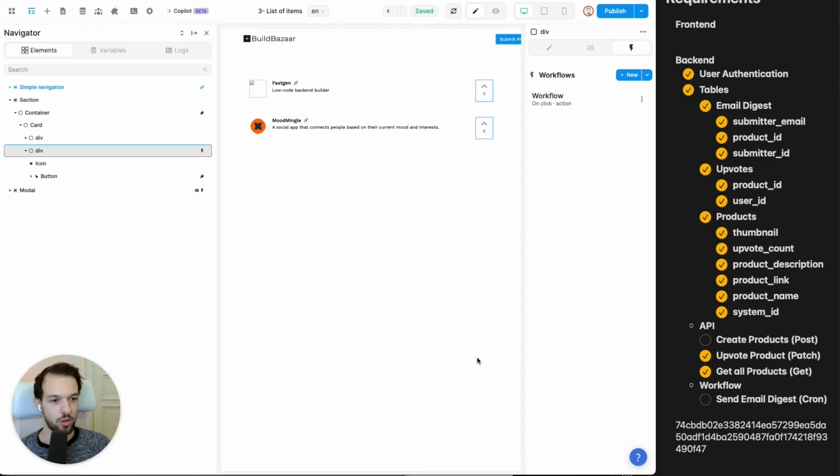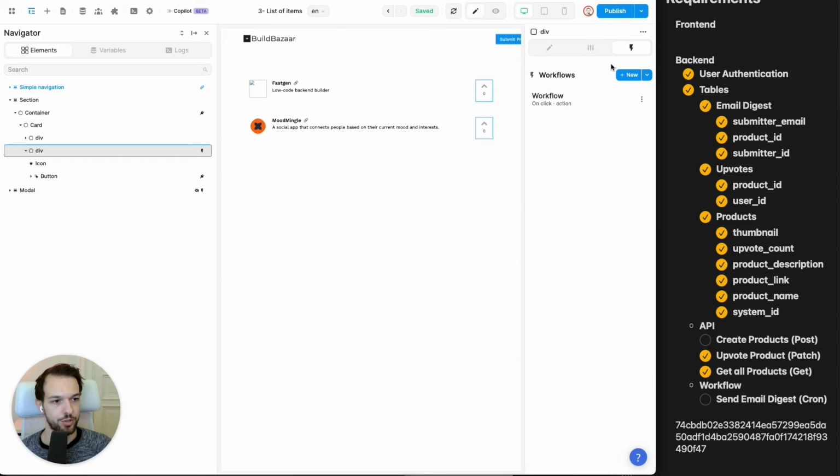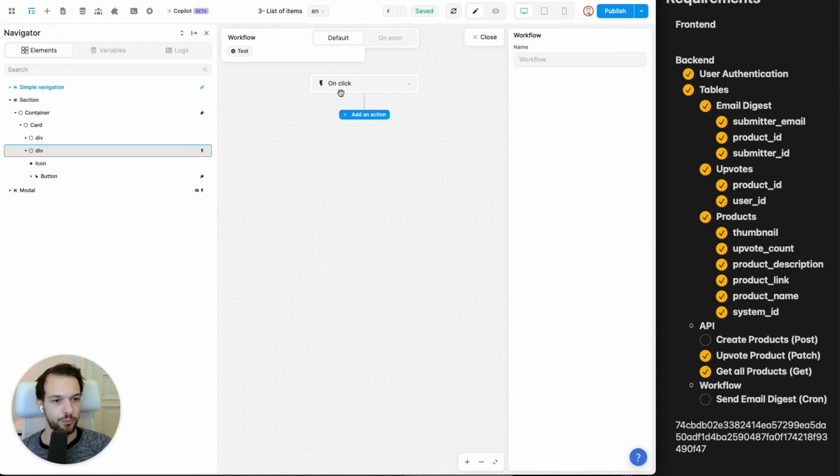Before we move on to our third and final endpoint, let's implement our Upvote products endpoint in WeWeb. So let us select the element that the user clicks when pressing the Upvote button, which in this case is my div here. Then head over to this section right here, press the lightning bolt, which is where we can configure workflows. Press on the workflow. Per default, it already says on click. So whatever else follows here will happen after the user clicks on that button.